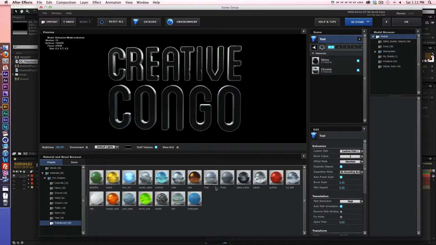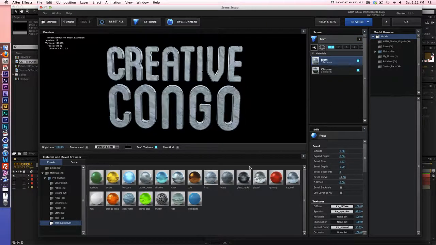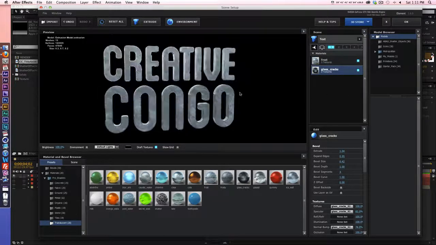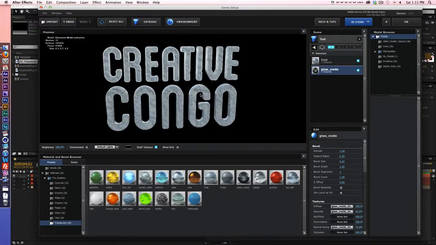For me, I wanted to go ahead and use this frosty material, which I really liked. And then for the edging, I wanted to use this glass material. Boom.